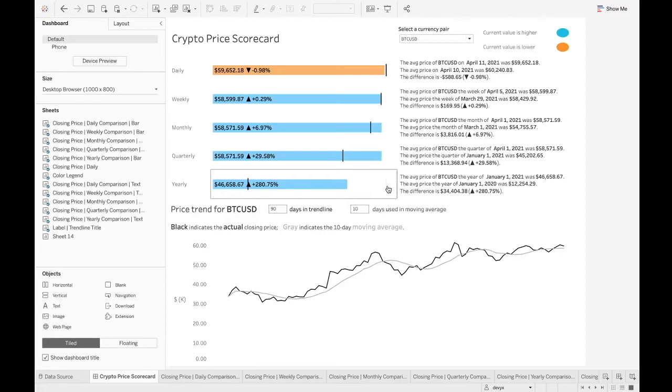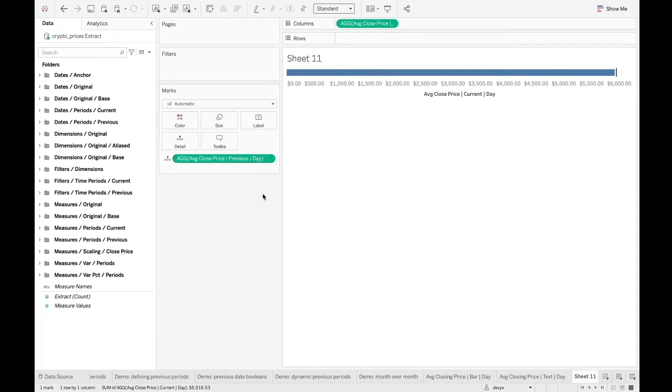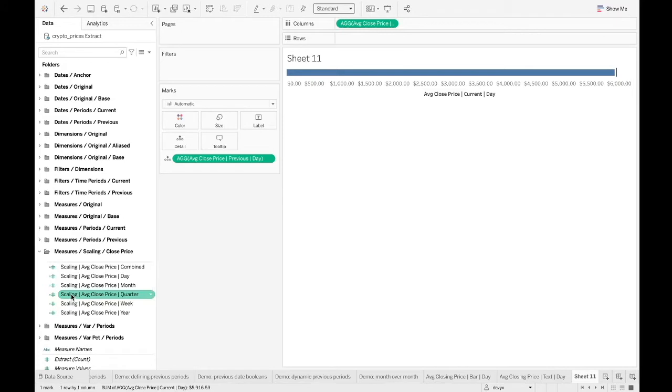And rather than having to go back and add this later, I want to do this up front because after I build up one of these components to the way that we like it, we're going to very quickly be able to build the other components, because we're going to duplicate this sheet and just change the fields that the sheet is referencing. So in order to reduce the amount of work we have to do later, let's go ahead and visit this scaling concept. Just like we added a reference line for our previous day, we are going to add a reference line for this scaling average closing price combined.